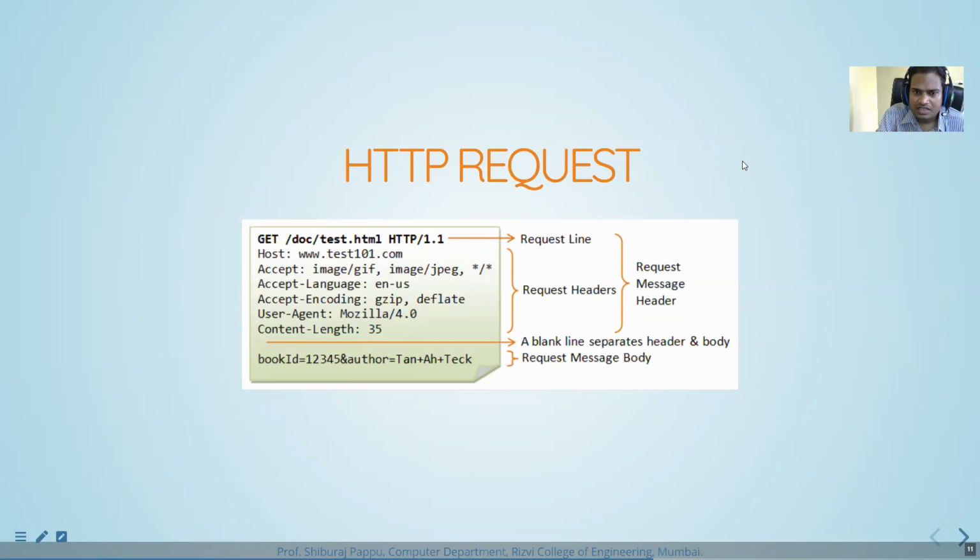This slide shows you how your HTTP protocol works. Basically your HTTP consists of two things: your request and your response. Whenever you want to get any web page from the server, you first have to send a request, and to that the server will respond with the HTTP response. Both these messages will have some format.